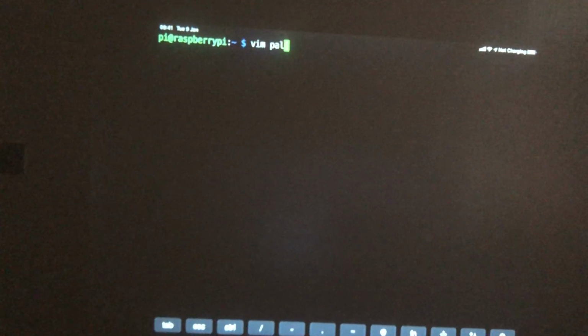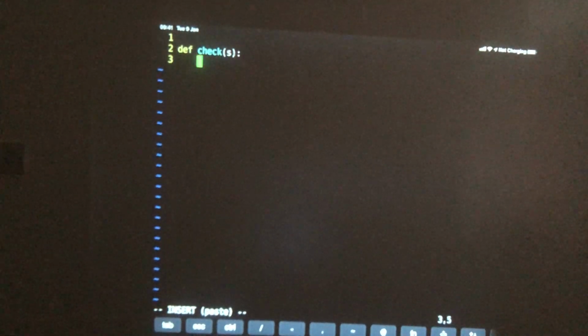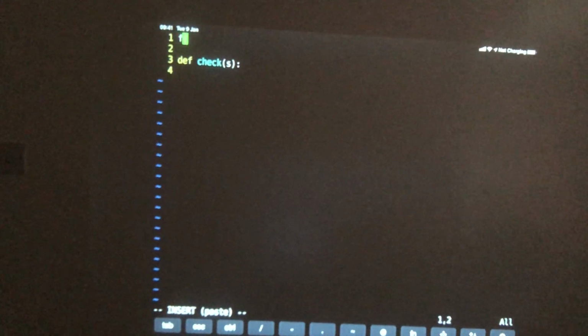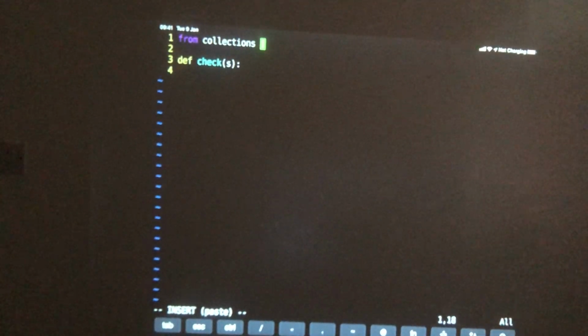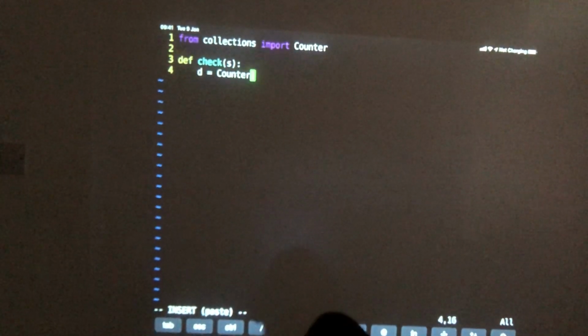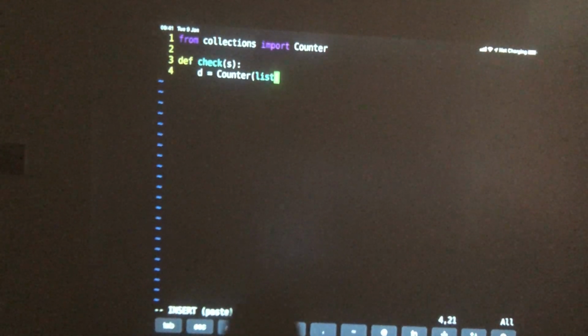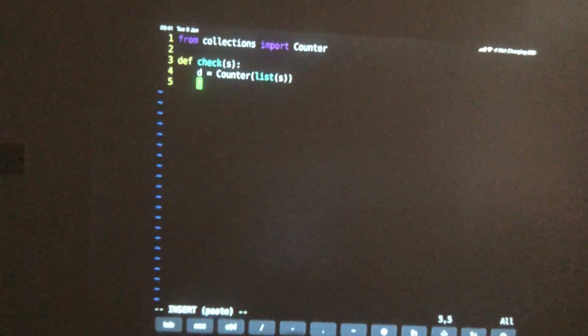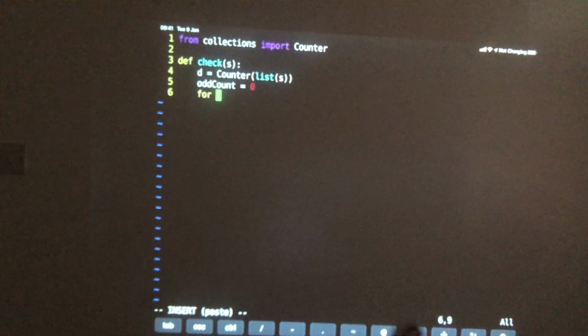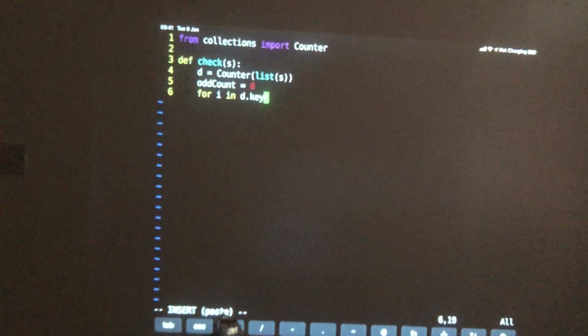Okay, so now let's do this. Called palindromes. Now we have a defined check function. From collections, we import Counter. We need a Counter object. D equals Counter object of S. It's too close, people will not see it. Then odd count equals 0, and for I in D dot keys.